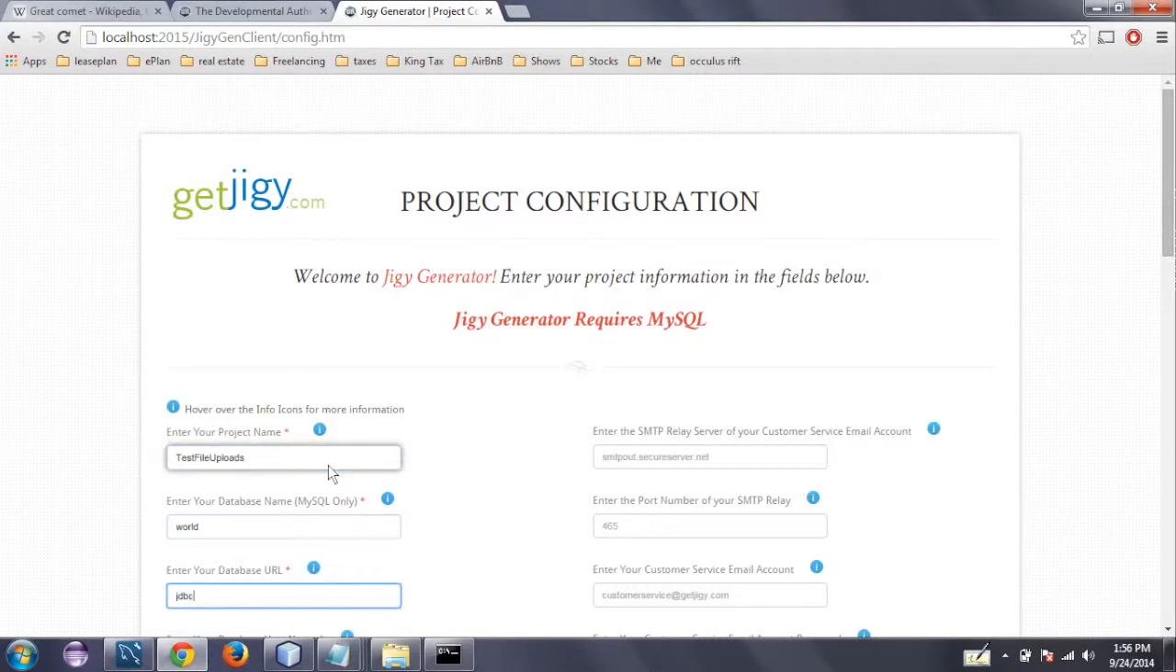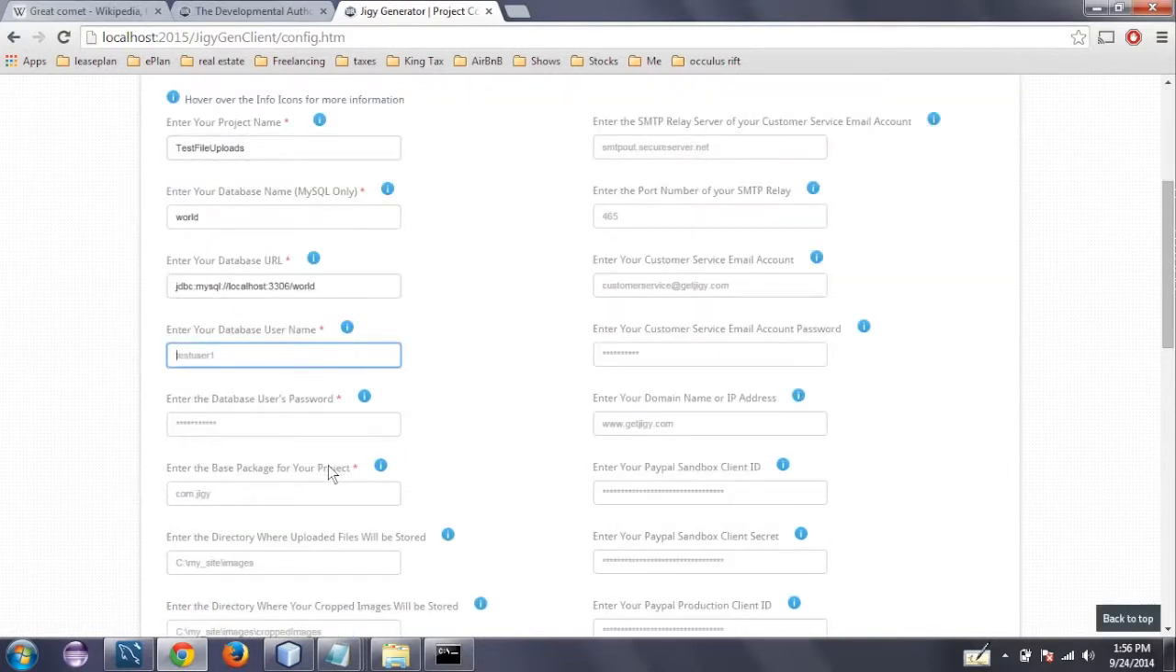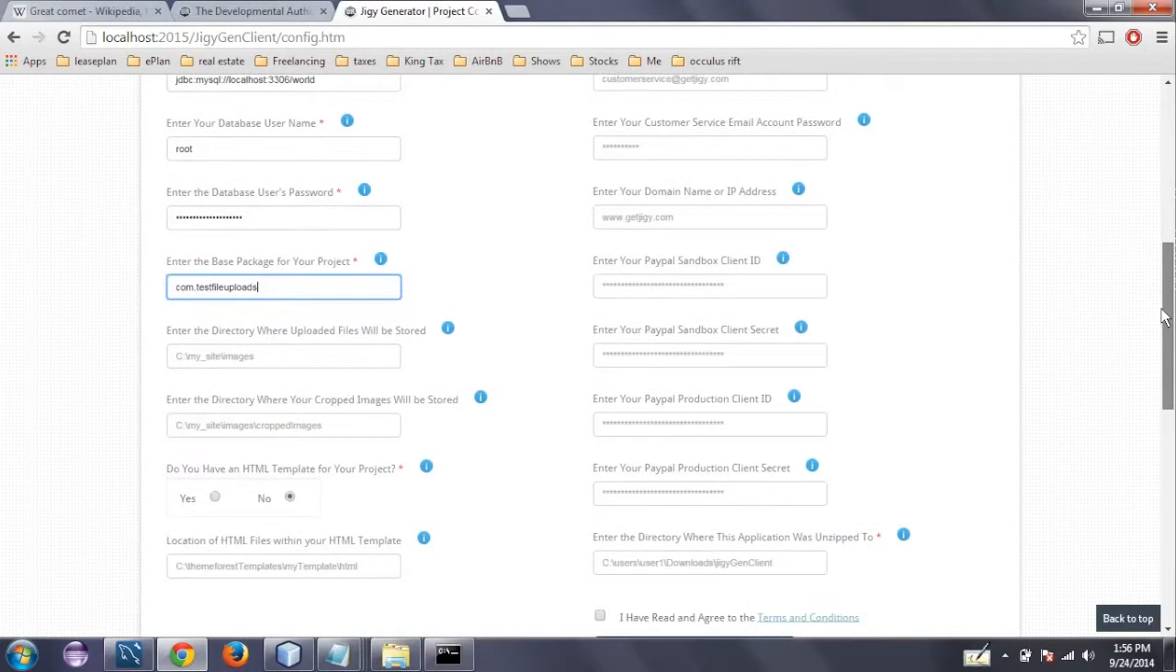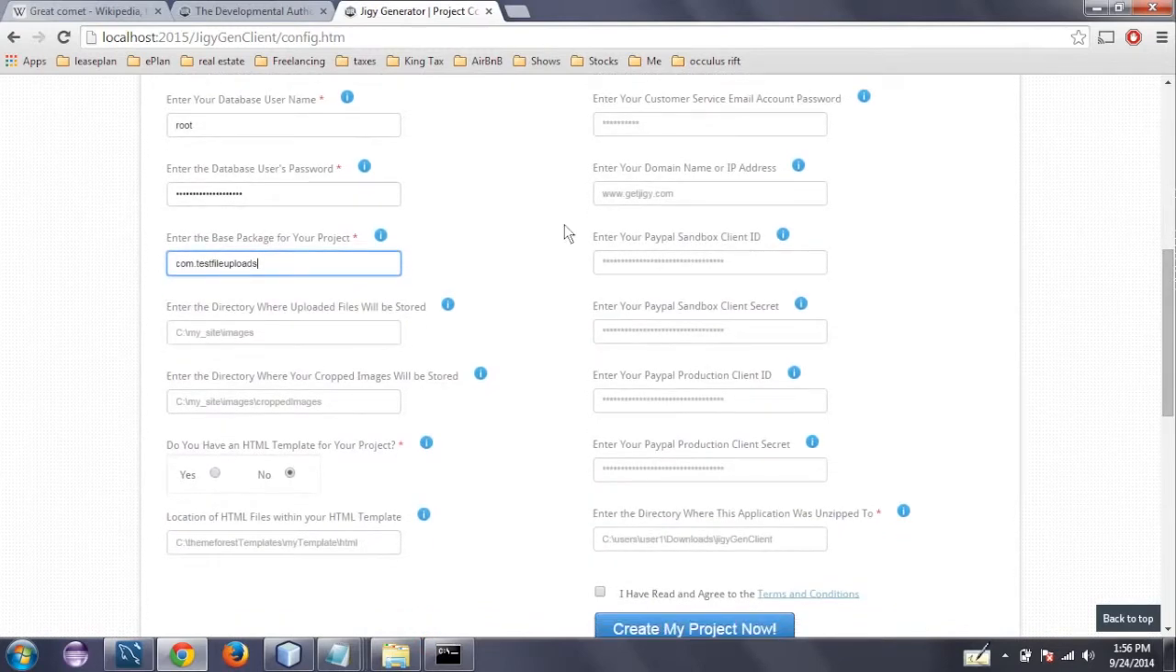Database world. We put in our JDBC URL. Now my MySQL installation is running on my local host. It's listening on port 3306, and I'm using the database world. Right. I'm gonna put in my root user and enter my password. Base packages test file uploads, com.test file uploads.